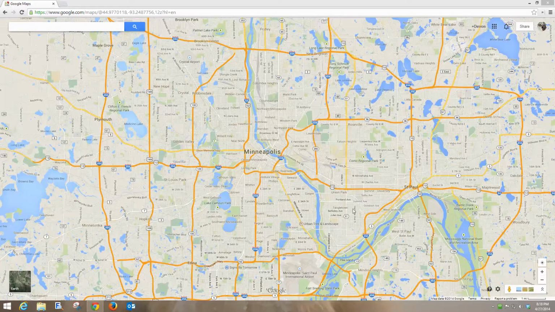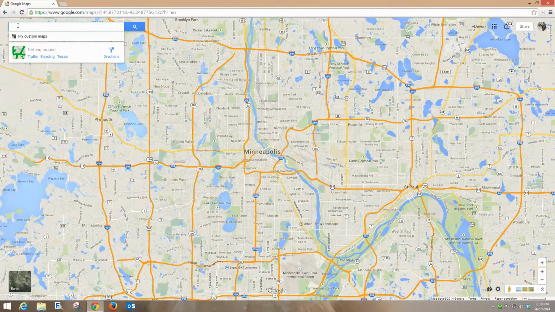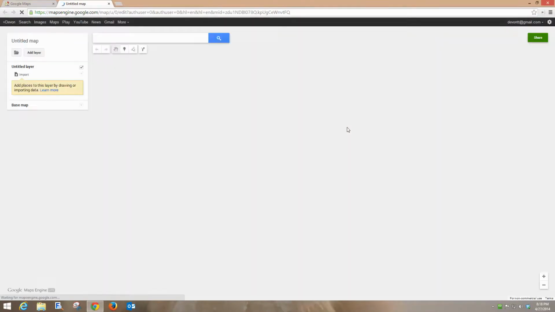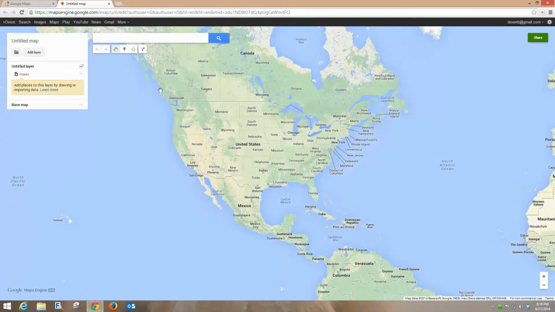First thing we want to do once we get to Google Maps and we're signed in, you can tell by seeing your avatar in the top right hand corner, is to create a map. And it looks like you can't do much here until you roll over this empty window up here at the top left, and then you'll get a little drop down. You click on it one more time and you'll see My Custom Maps, or if you've never created a map before it may say something different, but click on that one more time until you get to a Create link. Click on the Create link and you will be taken to a brand new map.